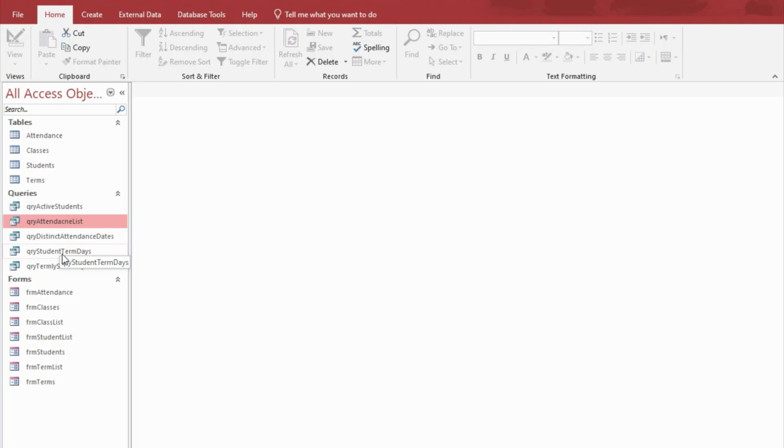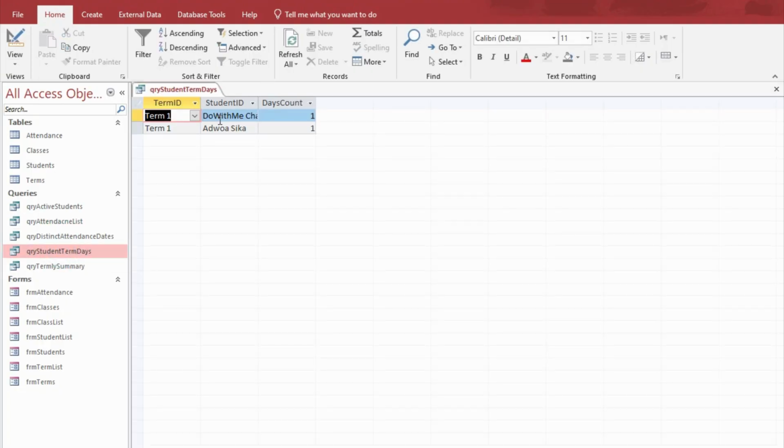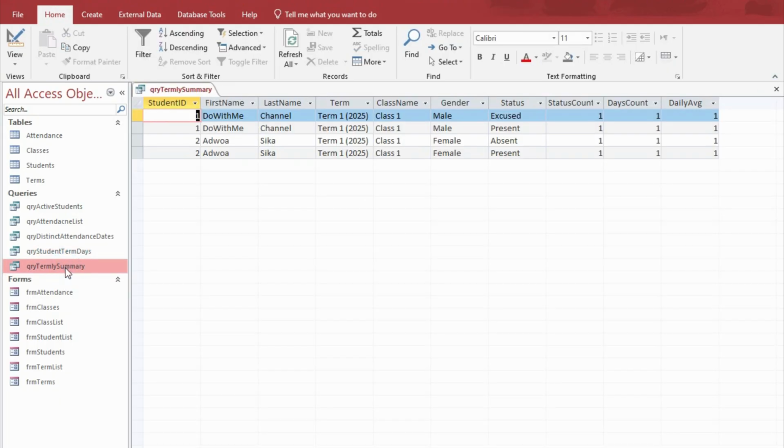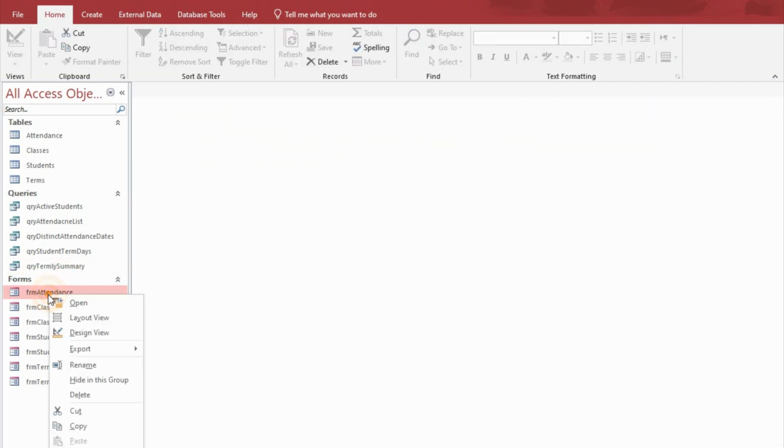We come to student term. This one, Do With Me, has attended school, has been marked once, and absent equal to once. Then we come to term summary. This one is 1, 1, 1. Excuse 1. Then Do With Me, excuse 1, present 1. It means there's an error here, because Do With Me's excuse we didn't approve it, and the second one's absent, we didn't approve it either. So we have to go and make some correction in the code. Let's close this one. Come to attendance.